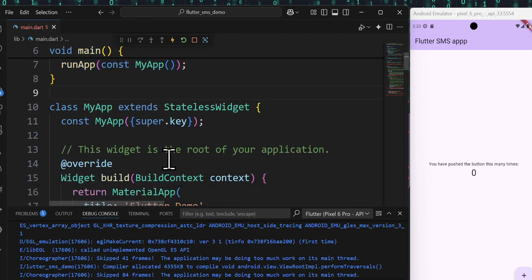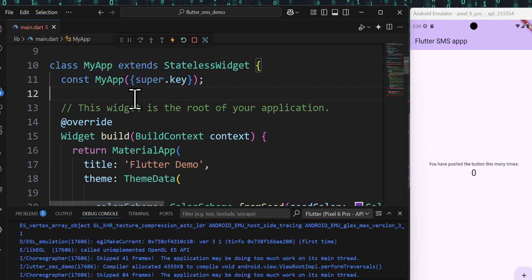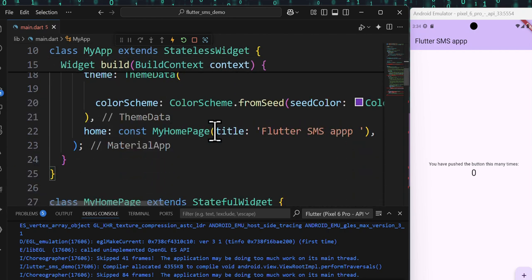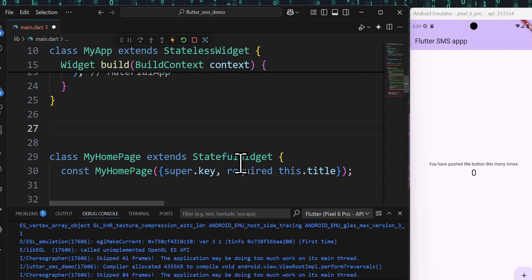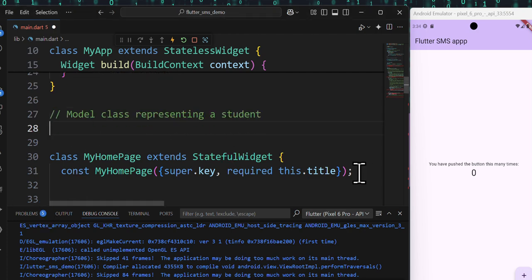And just a little bit down, here is the root widget of the application, and here also I don't need to do anything. Just a little bit down, this home page is also fine, nothing we have to do there. And after this home page, here I need to create a model class, so that whatever I need to bind, I have to create.